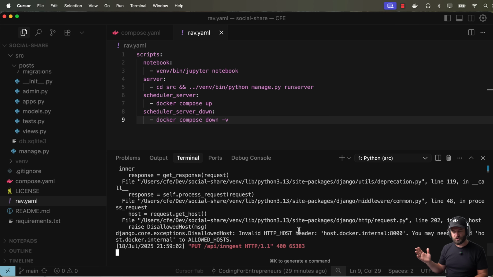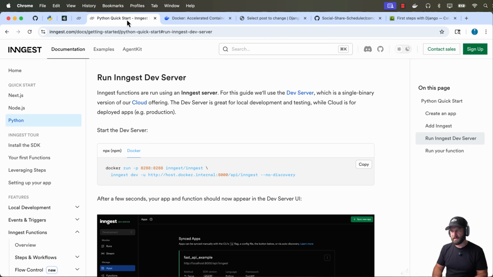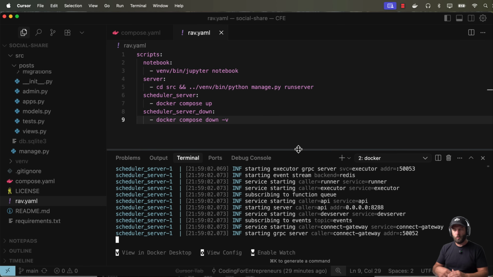So I have my Django server running and my Docker server running, or the actual Inngest development server running as well, which is all of this right here. So we're not touching anything outside of our computer as it relates to Python and also Django and of course Inngest. All of this is happening on our local computer, which is super nice.